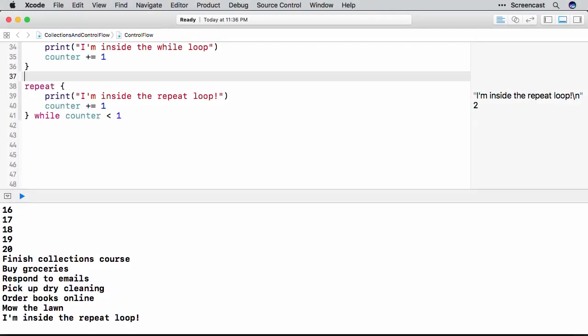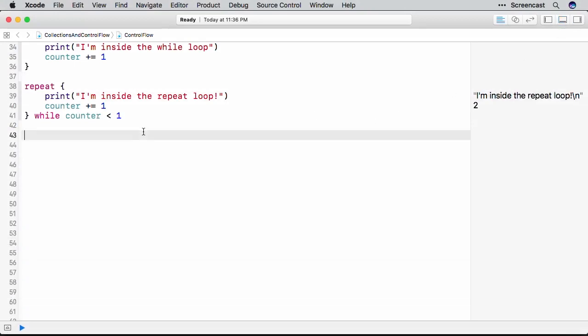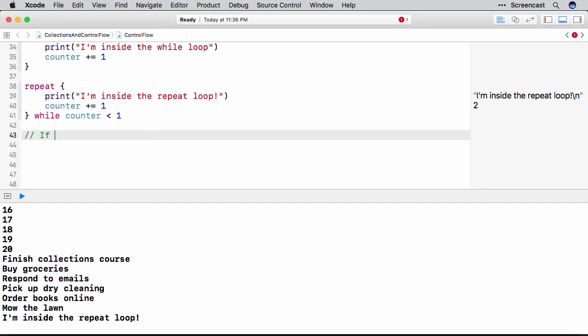Of course, we have a programming construct to model that as well. Let's take a look at an if statement. I'm going to remove this console from the bottom so that we have more room to work with. And as always, we'll start with a comment marker. So we are going to cover if statements.